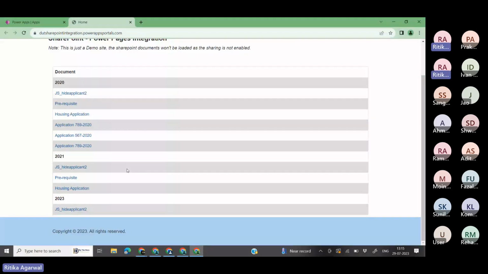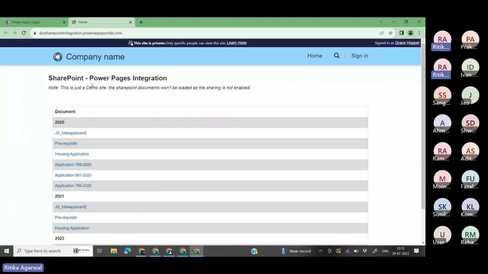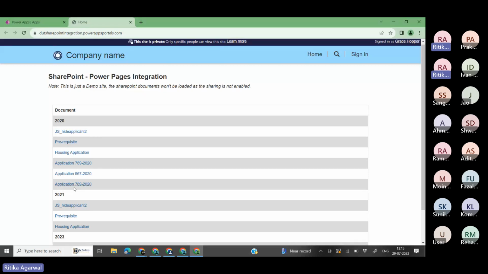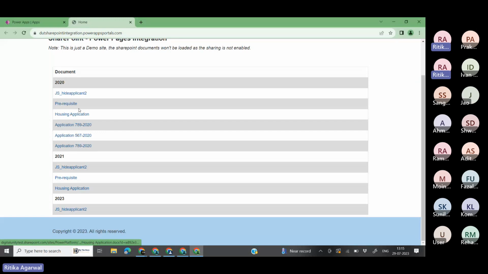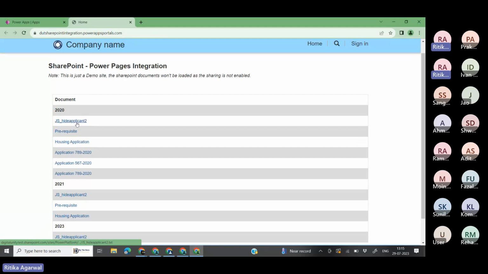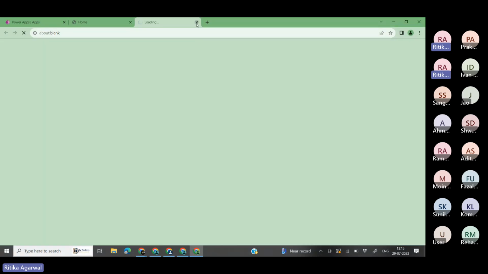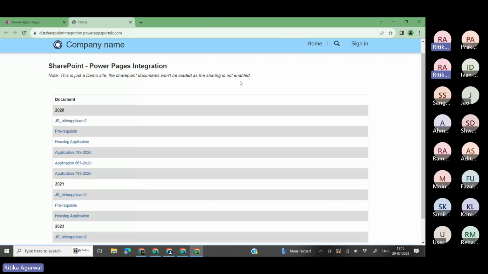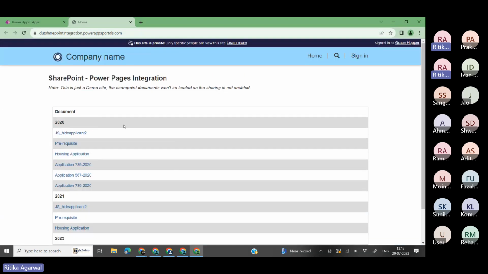a Power Pages application wherein I have this kind of a structure where I was doing some testing for the SharePoint and Power Pages integration. It is loading these documents via a flow from a SharePoint document library. If I click on any of these, it will open the file for me, because I think in this tenant the external sharing is not enabled, so you won't be able to see this detail. But this is also how you can customize the UI of your Power Pages application.